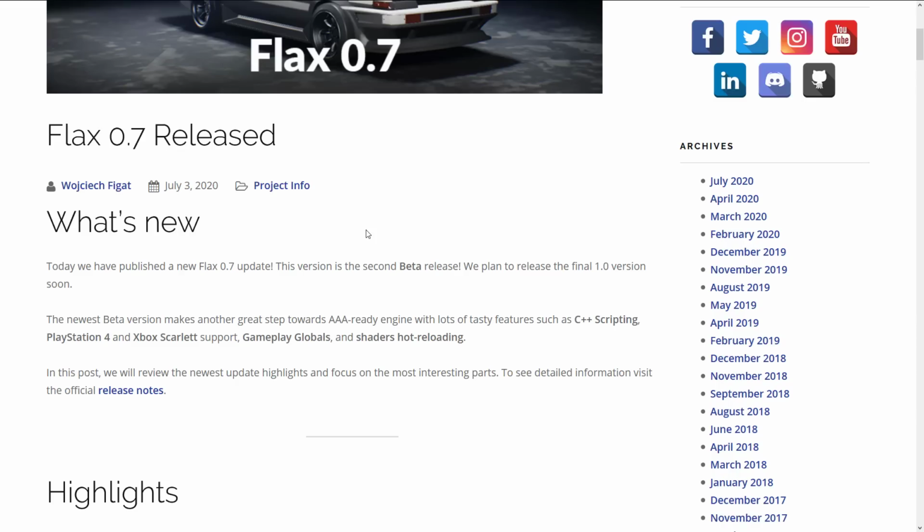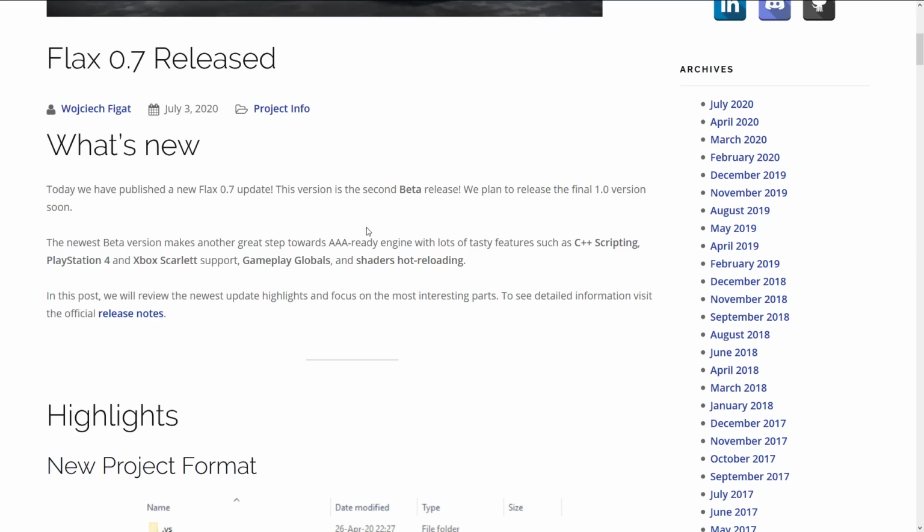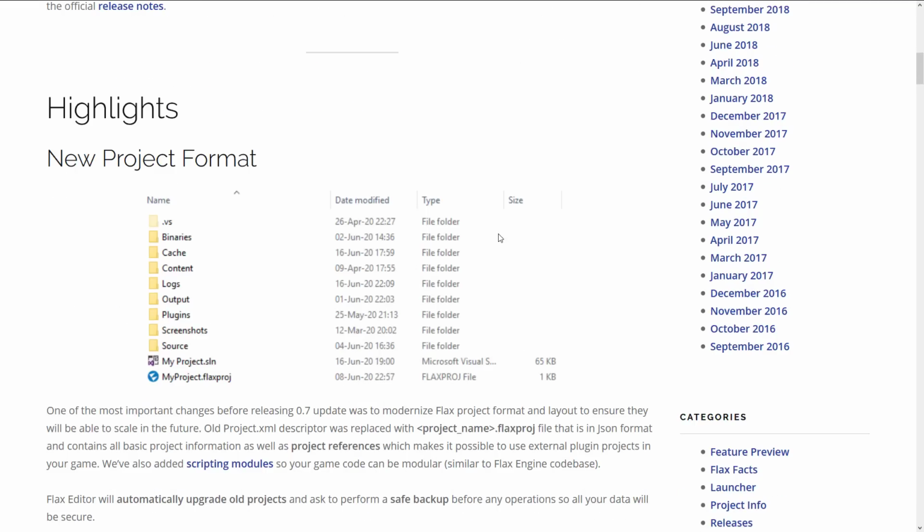So the big thing and the reason why I'm talking about it specifically today is Flax 0.7 was released, and there's some pretty big stuff in here. We've got support for PlayStation 4 and Xbox Scarlet, or Xbox, let's see, what would be Xbox One 2, whatever the hell they end up calling it. We've got support for gameplay globals, shader hot reloading, and then probably the big one that people are going to be excited about, especially if you are a C++ diehard. You do have C++ scripting support in there.